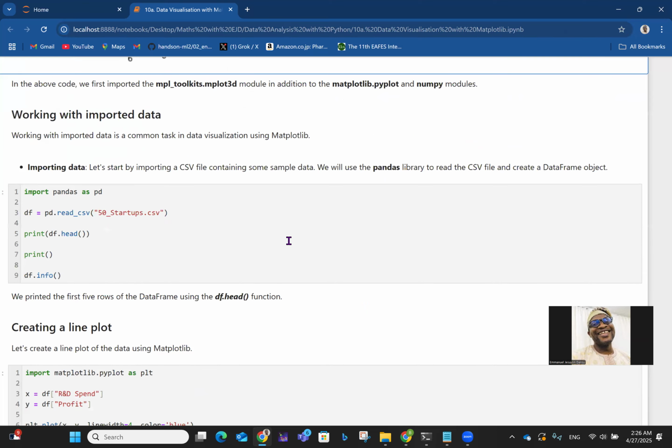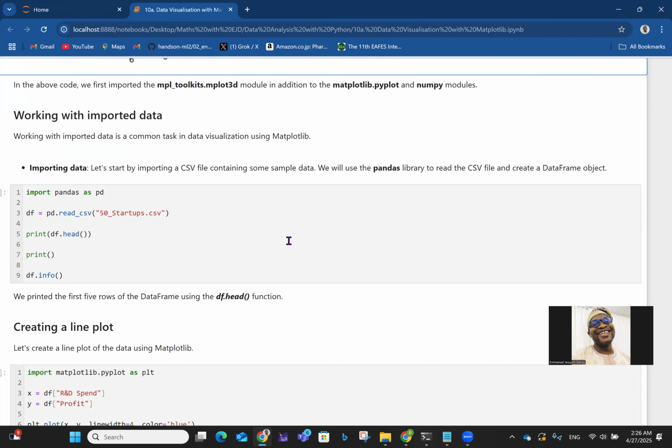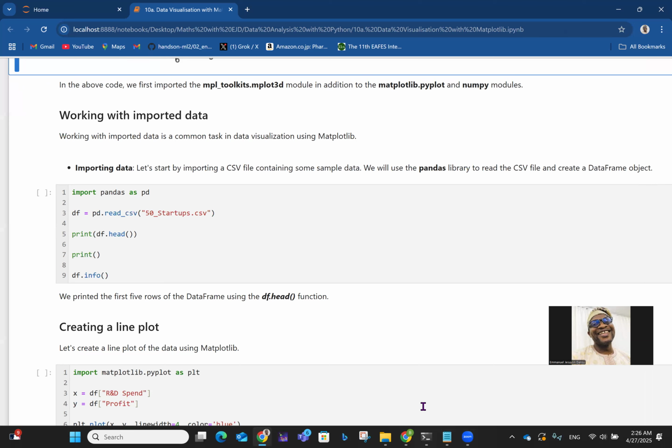So here, importing data. Let's start by importing a CSV file. Working with imported data is a common task in data visualization using Matplotlib. So importing data, let's start by importing a CSV file containing some sample data. We'll use the pandas library to read the CSV file and create a data frame object, right?